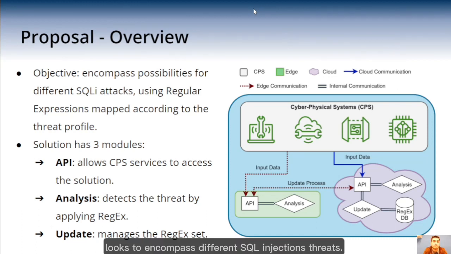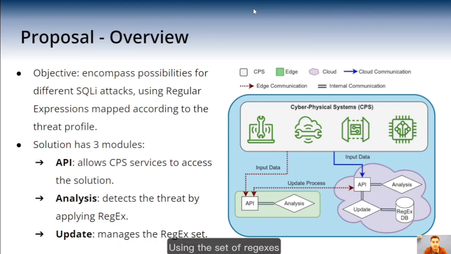Our proposal looks to encompass different SQL injection threats, using a set of regexes according to the profile of the threats and services. It has three main modules: the API, which allows communication between devices and the application in cloud and edge environments; and the analysis module, which executes the set of regexes over the inputs provided by devices in the cloud environment.